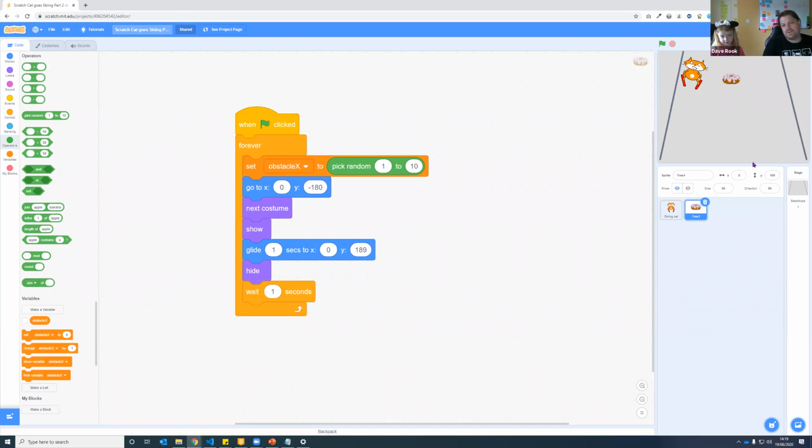So I happen to know that the width of this is probably from about 200 pixels to 200 or so.